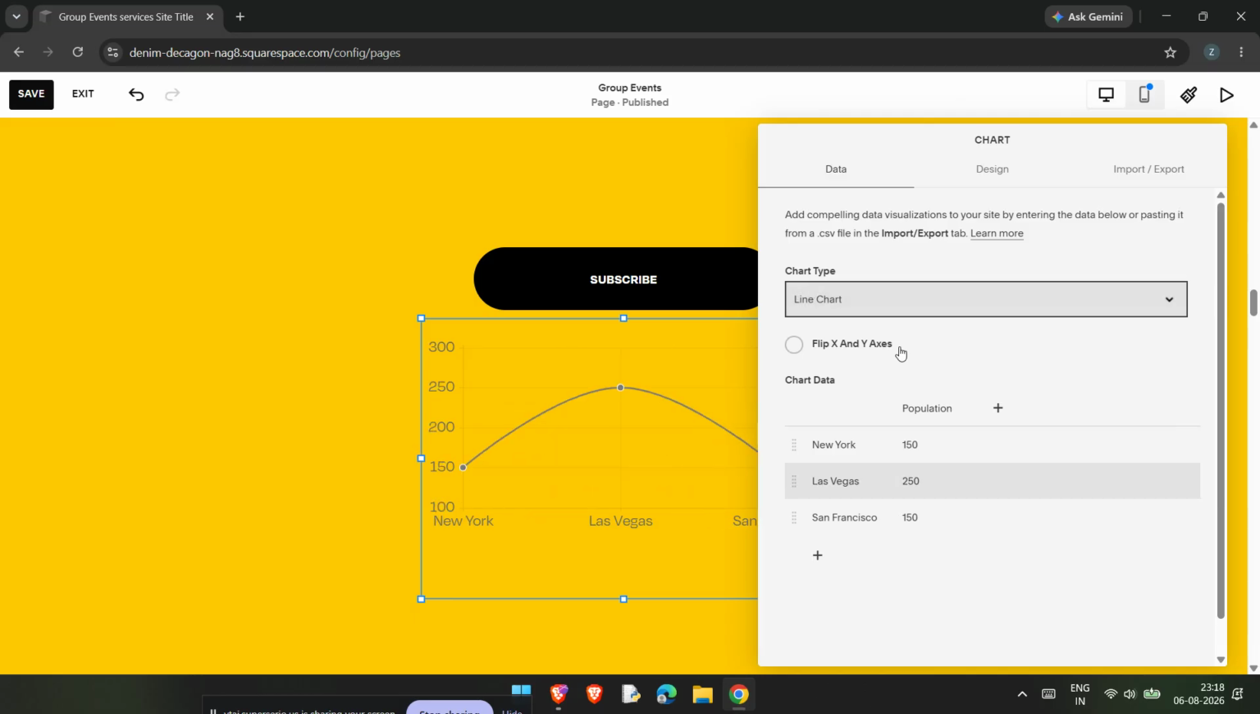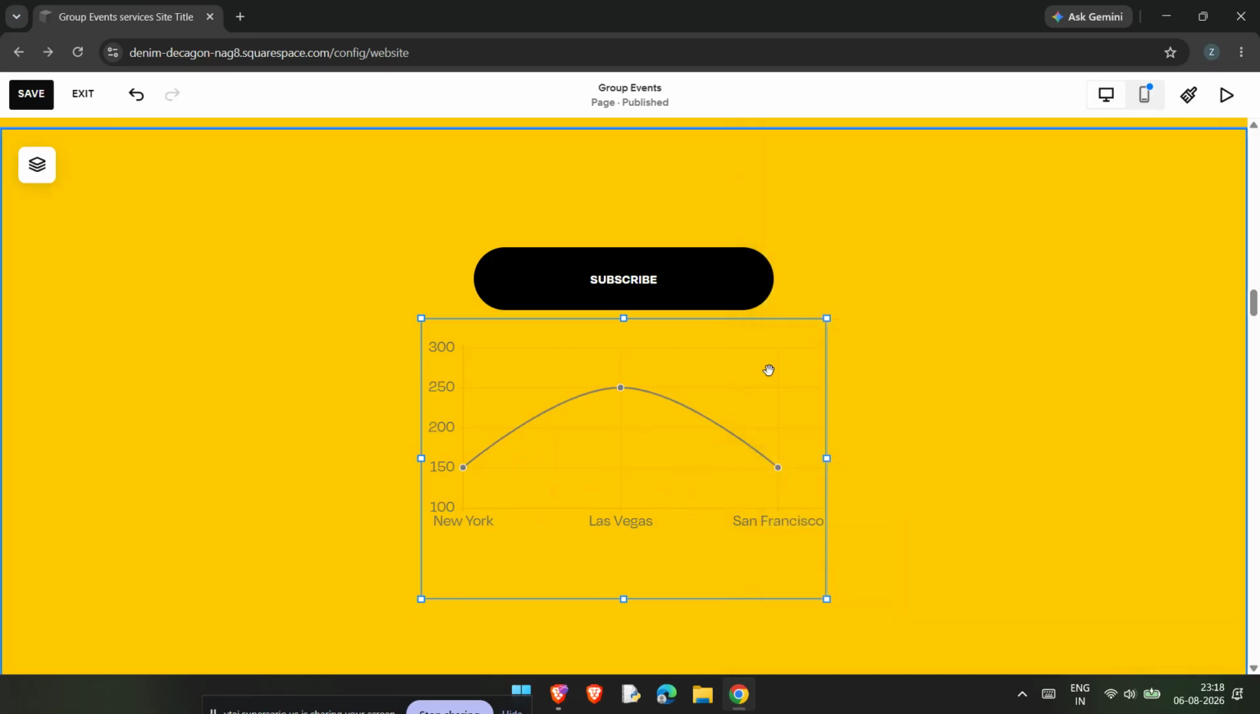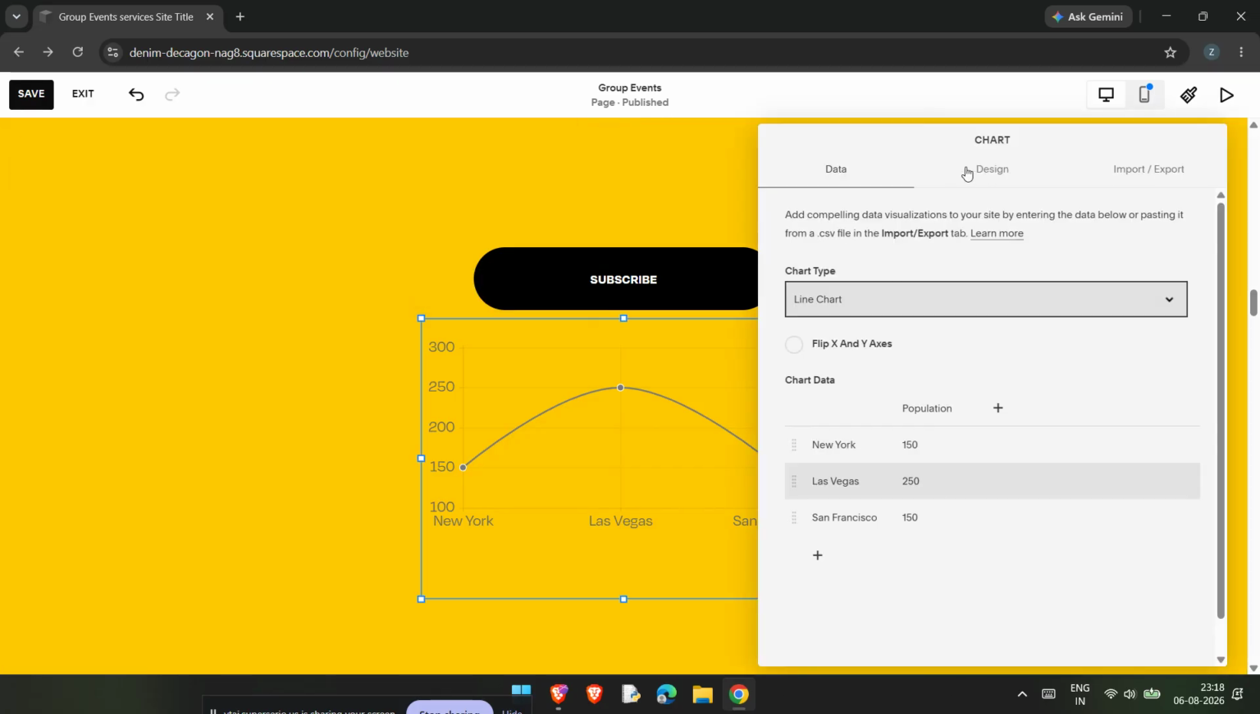After choosing the chart type, you can edit the text inside the chart. This is where you'll update labels, values, and any other chart details so the data matches what you want to show. Make sure your wording is clear and easy to understand because the whole point of the chart is to help your visitors quickly grasp the information.